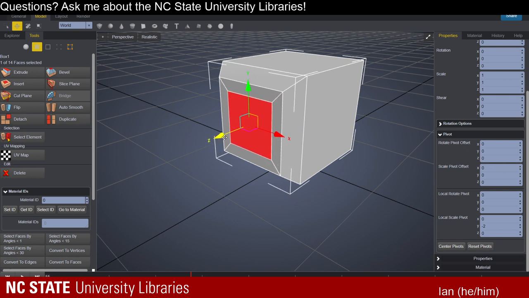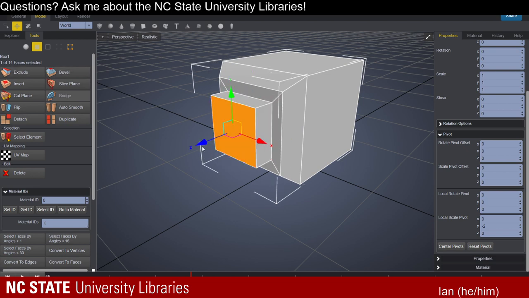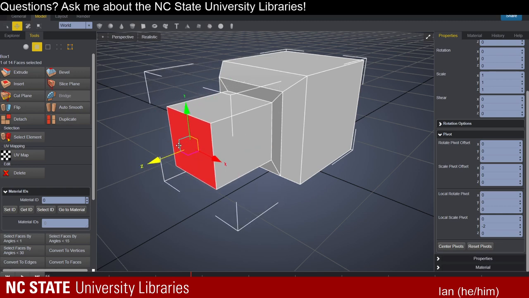Okay, so I've kind of got my thing right here. I'm going to do another extrusion. I just want to see. Yeah, and then we pull that out.